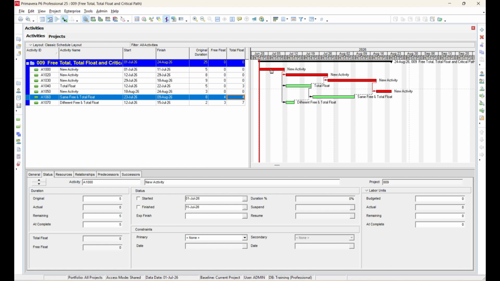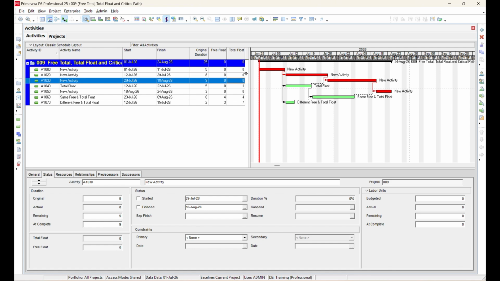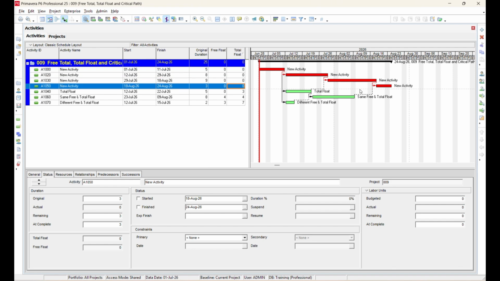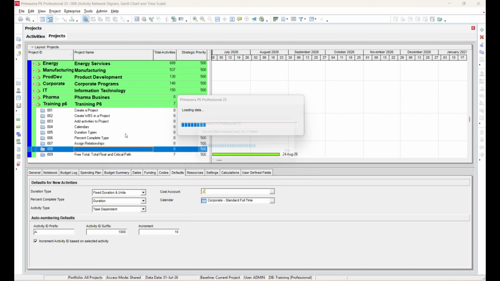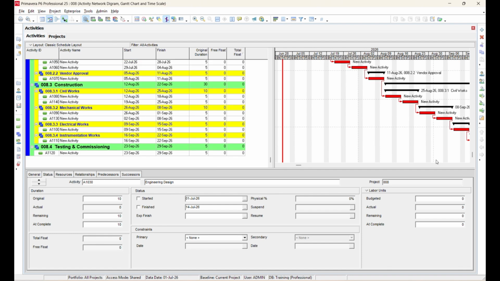Critical activities are usually displayed in red color in the Gantt chart. If you review these activities, you will notice that both their free float and total float are generally 0. Therefore, any delay in these activities will directly delay the project completion date. You can verify this by opening another project and reviewing its schedule. If all activities appear in red, it indicates that all activities are currently on the critical path.